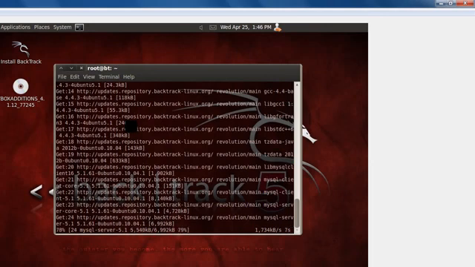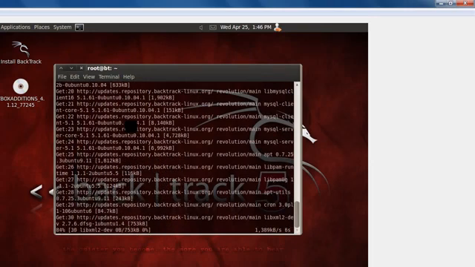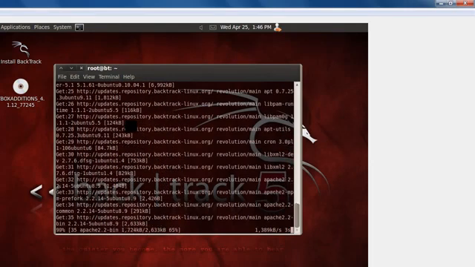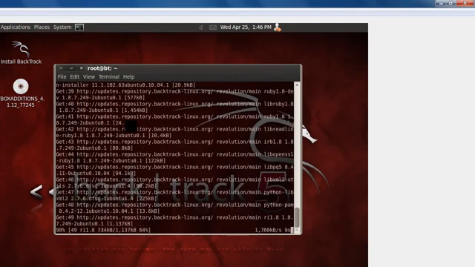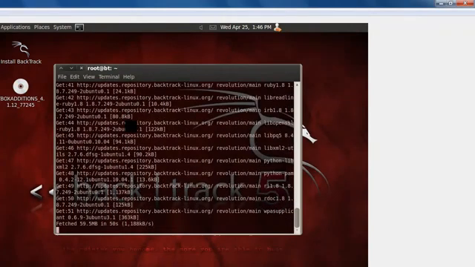I recommend updating BackTrack as often as possible, just because it is updated very regularly, because obviously we hackers want to have all the latest toys.